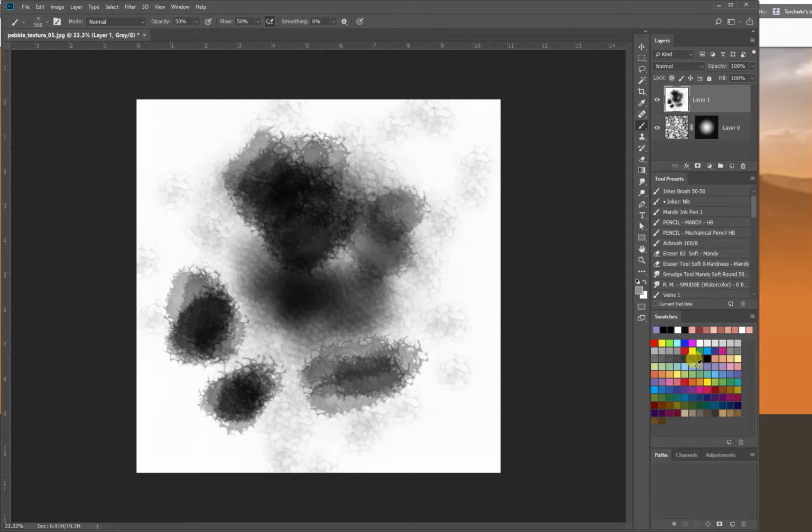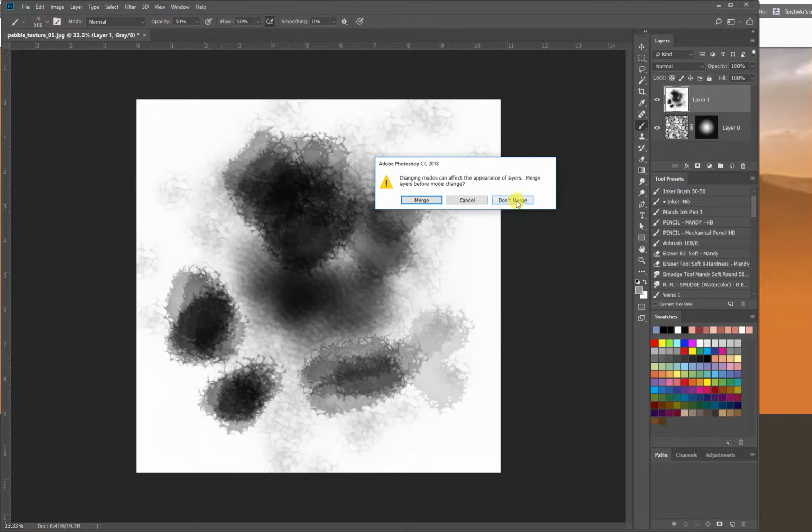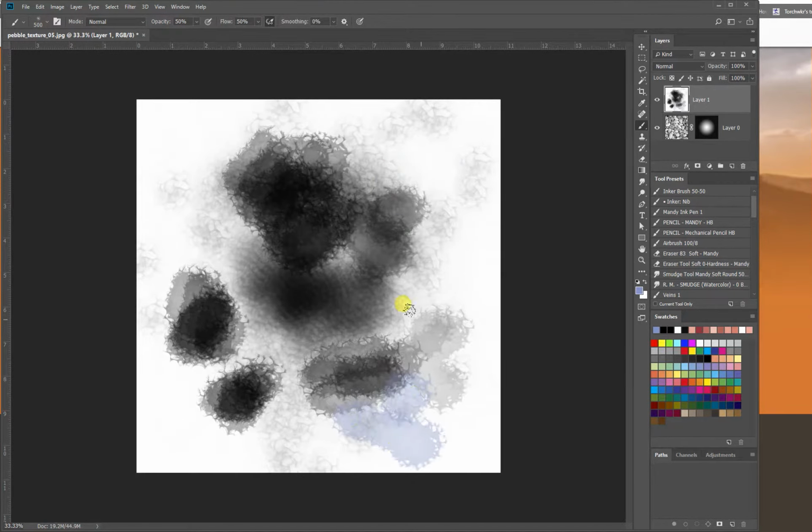Let's see if we pick another color. What mode am I in? Am I in grayscale? Let's go to RGB. Don't merge. Alright. Oh, there. Okay, now I can pick different colors. And if I want to go back to black.